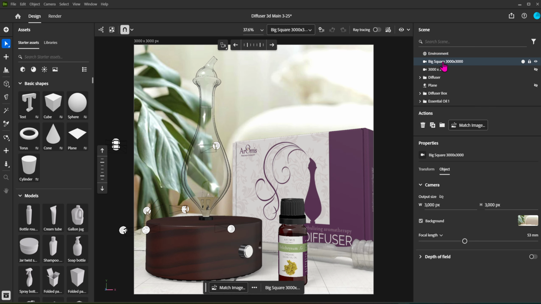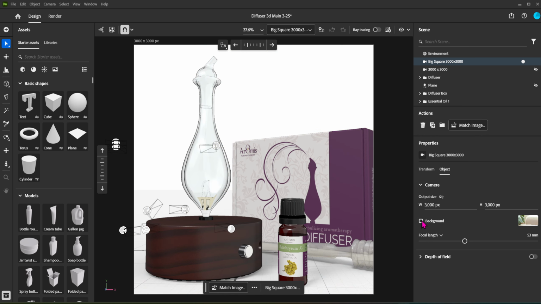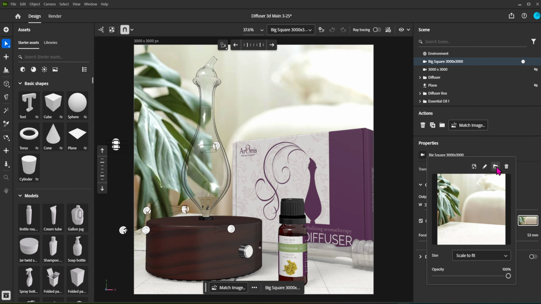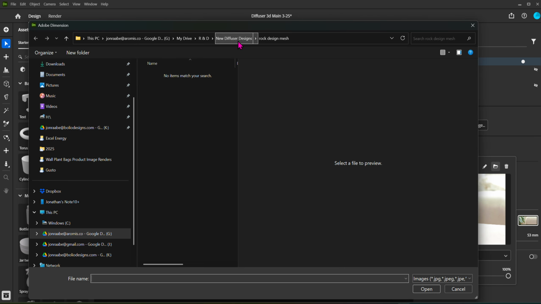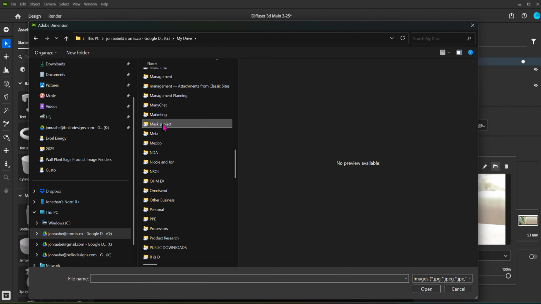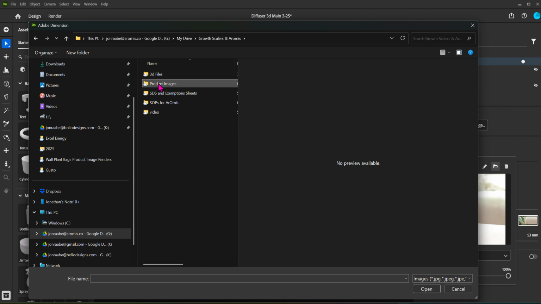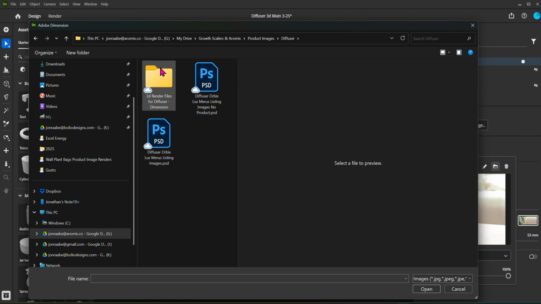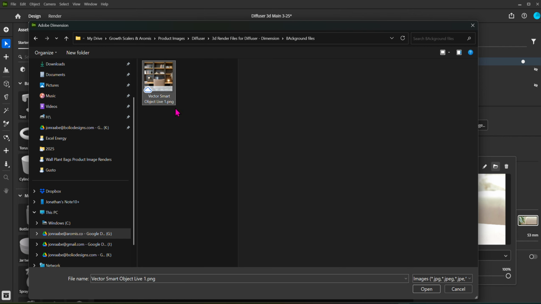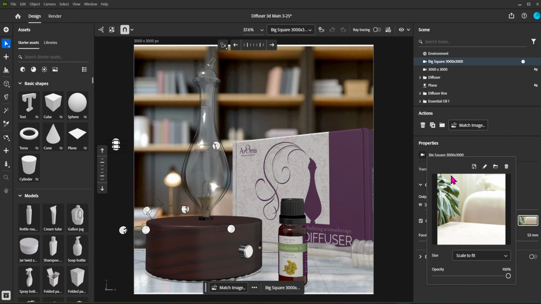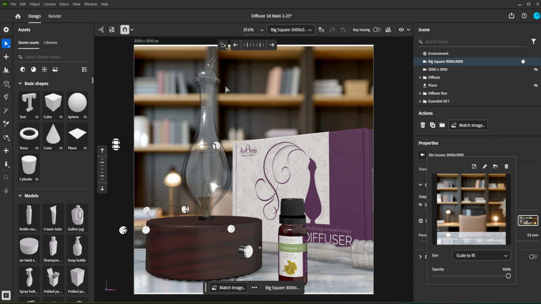But anyway, I'm going to go to that camera, and you'll notice that in the camera you have something called a background. So you can toggle that background on and off however you want. All I'm going to do is grab that same little background. I'm going to go to growth scalars, product images, diffuser. There's that one. I'm going to open it. It's going to take a second to import. So now we've got that background file.